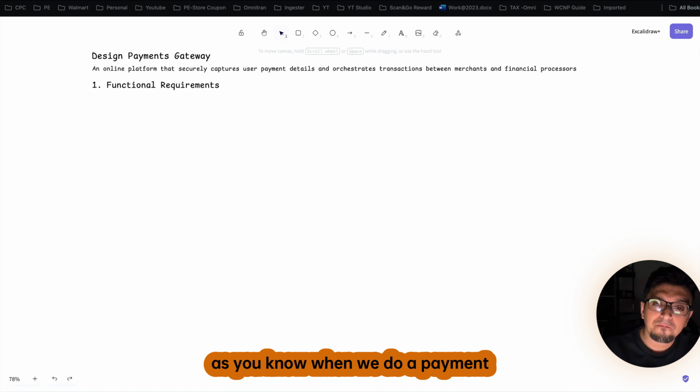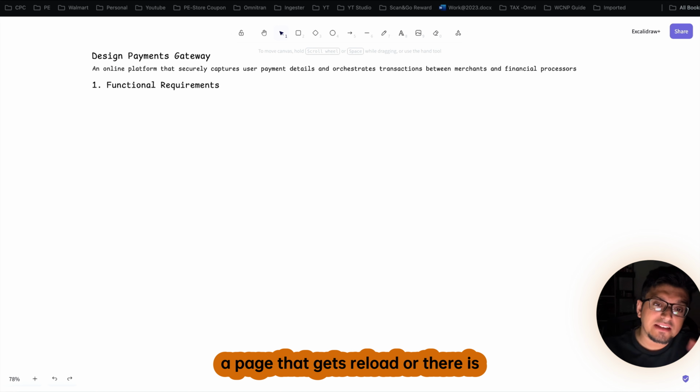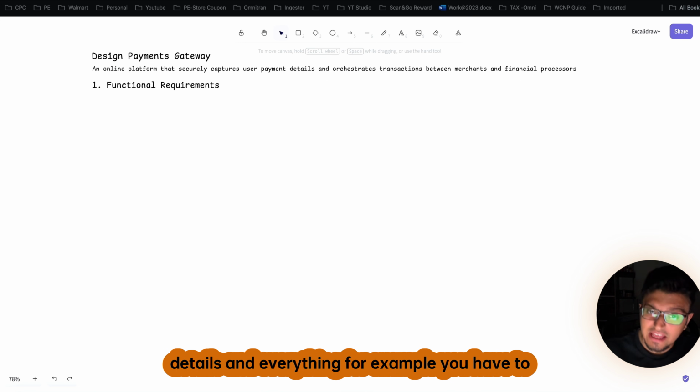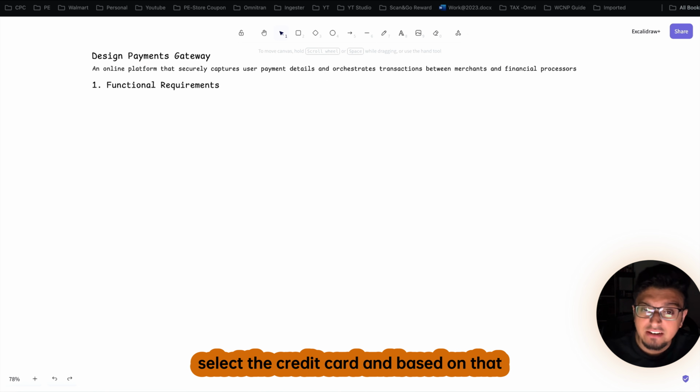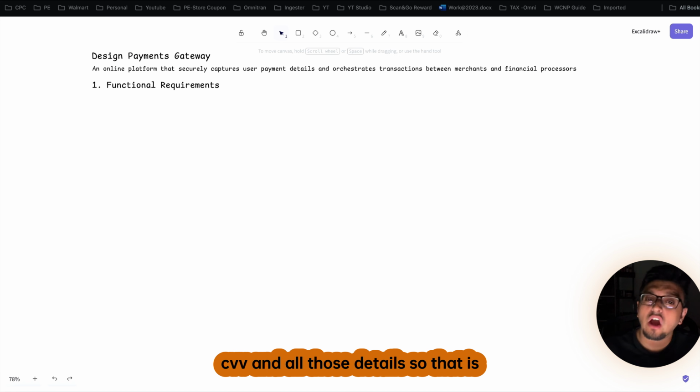So as you know, when we do a payment, when we click on buy now, there is a page that gets reloaded, or a page that comes up in the website where you have to give all the card details. For example, you have to select the credit card, and based on that you have to give the credit card number, CVV, and all those details.